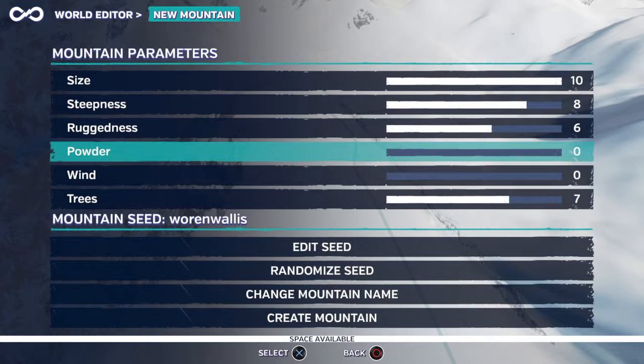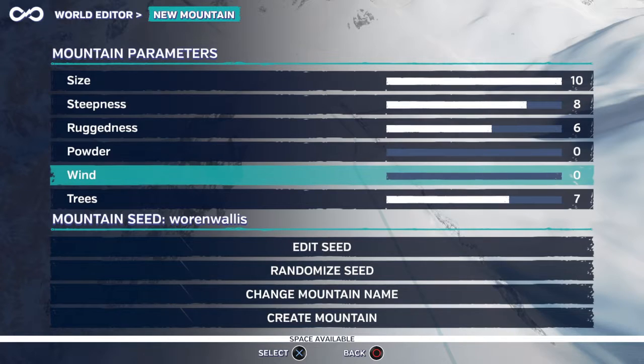Powder, this affects the depth of the powder. A higher number is a greater depth. I've found that anything greater than 0 is a little bit too deep for my particular taste, since it makes traveling across shallow grades very, very slow going.